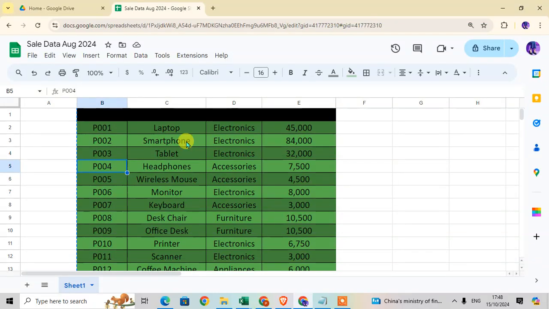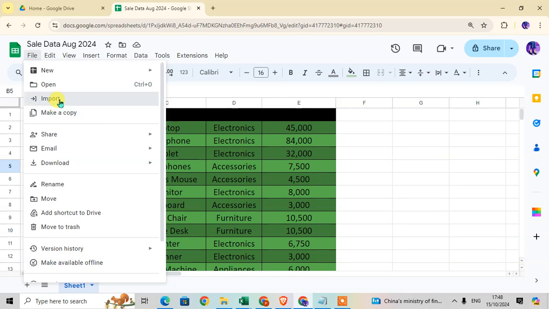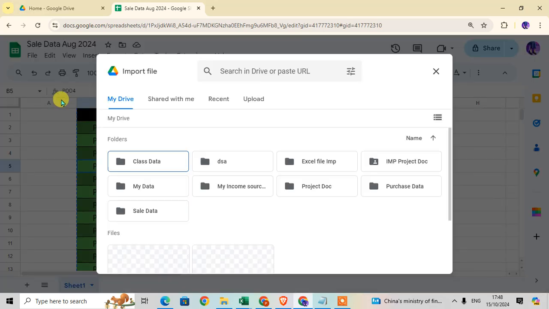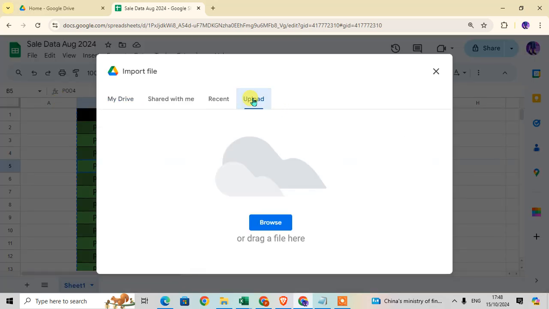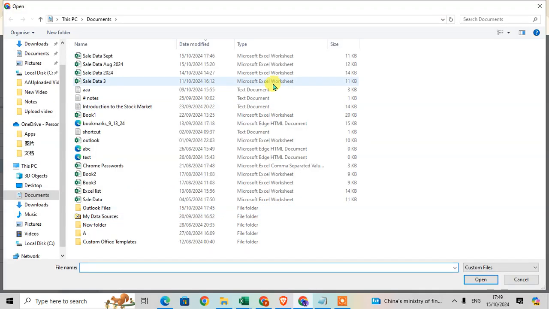In this video, we will learn how to import an Excel file in Google Sheet. So let's start. Here, go to the File tab and click on the Import option. Then click on the Upload tab, and here you can browse the file from your laptop.